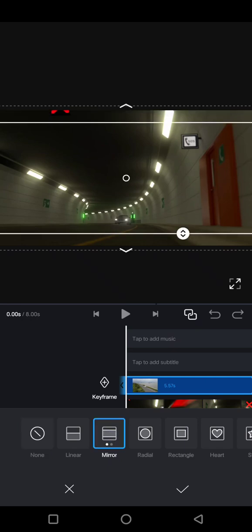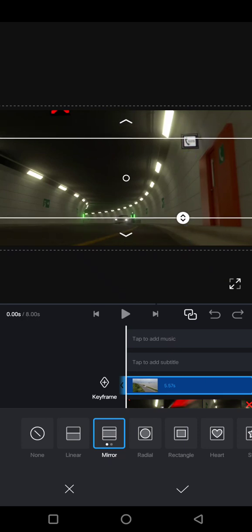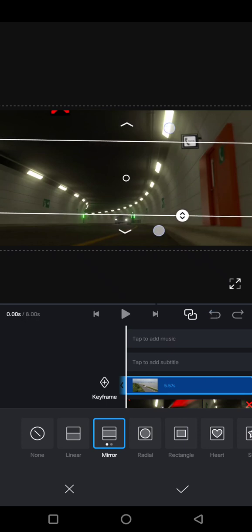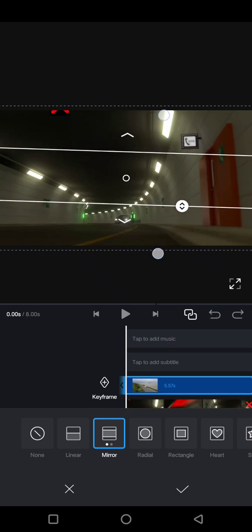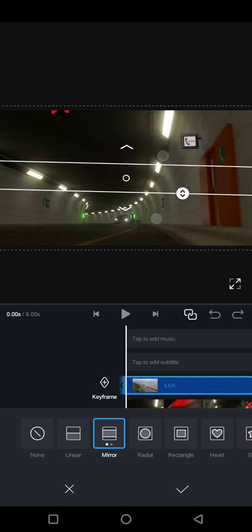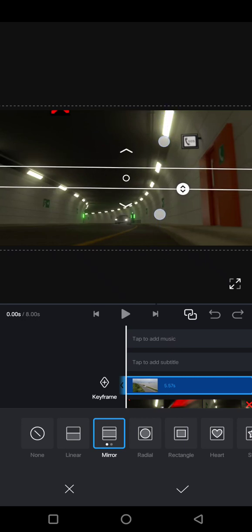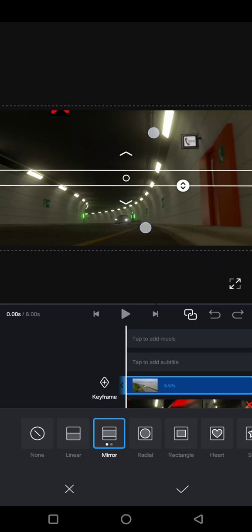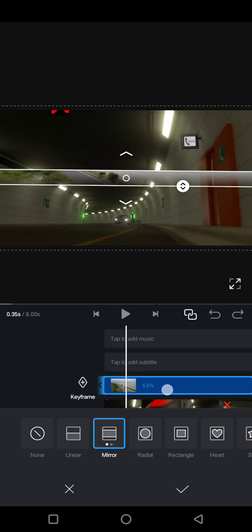Now you can just rotate and adjust the size like this, just the masking, like this, and here move forward a little bit.